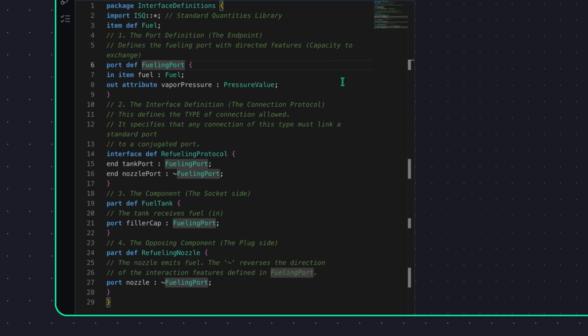The first is what the interaction features actually mean. In port def fueling port, the line in item fuel does not mean fuel is constantly flowing through the port. It defines an interaction feature, specifically the capacity of that port to accept fuel objects. The actual flow is a dynamic behavior modeled separately as a performance.